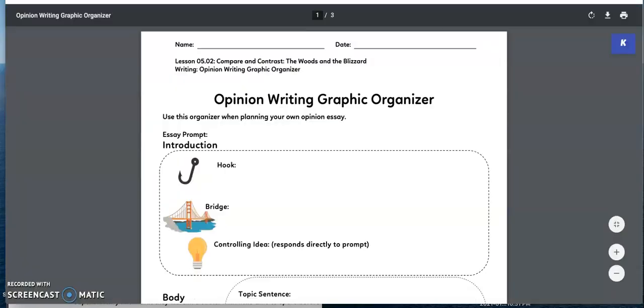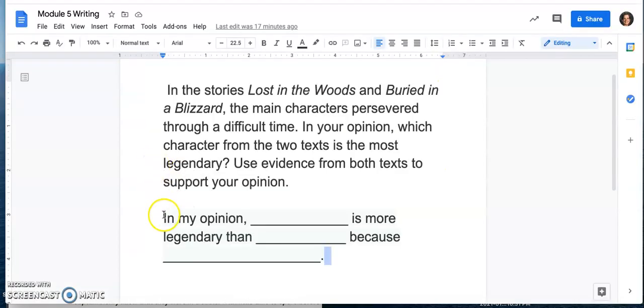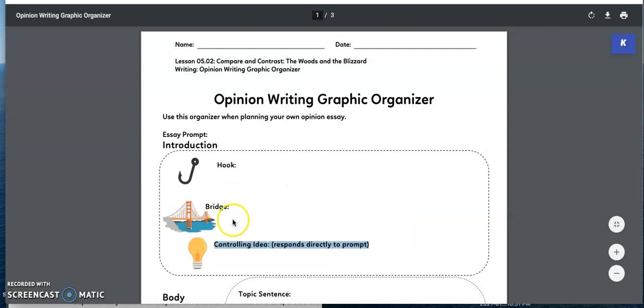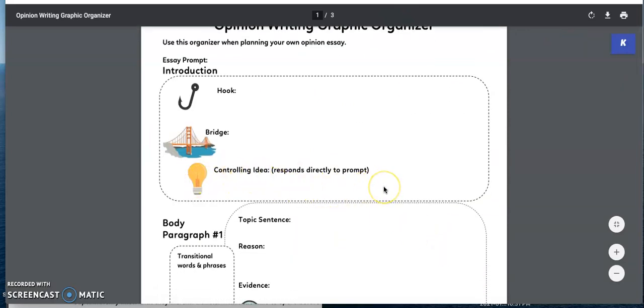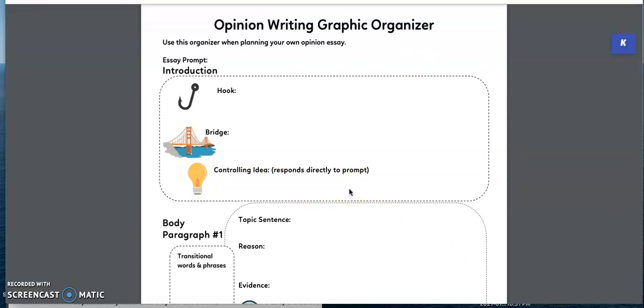So, you should already have your controlling idea. So go to your document. This is your controlling idea. This is where you state your opinion specifically, and you introduce your reasons, okay? Now, in order to work in the graphic organizer, you have to open it in Cami. Don't forget that. So, if you have your controlling idea, which says, I think that this character is more legendary because blank, blank, and blank.